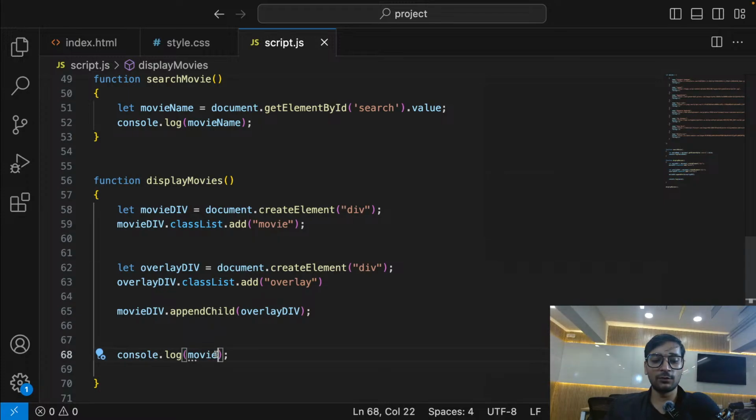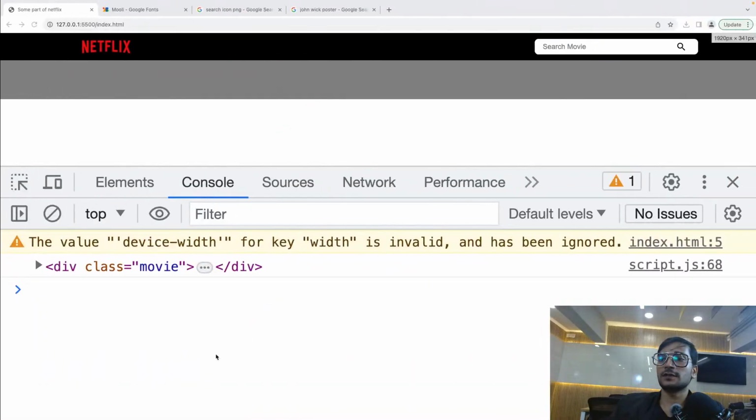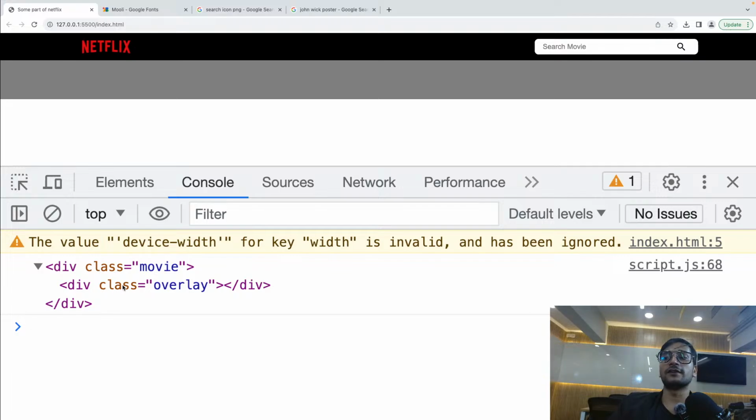Now we call it movie div, right? Save it. See, guys? So now we have movie div, and inside that we have this overlay div as well. Are we clear, guys? Everyone? Are we understanding what is happening here?